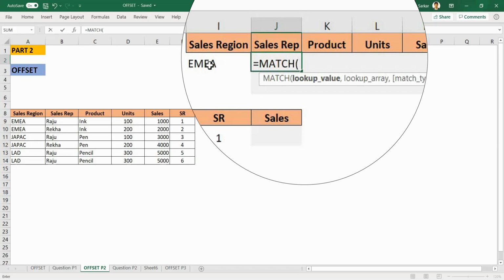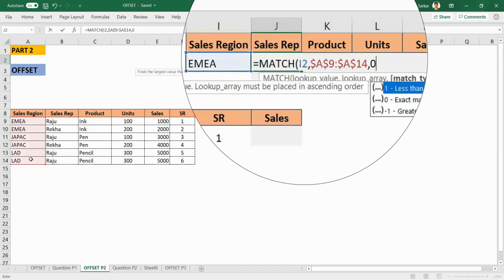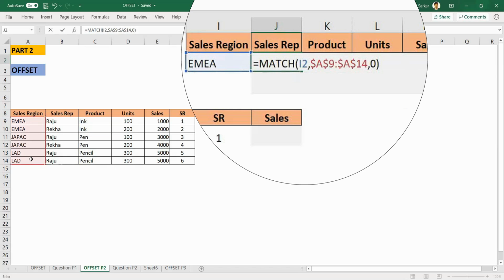Here we will be using the exact match option, and we will see what is the value that we are getting here. So my lookup value is EMEA. I'll select this. My lookup array will be the sales region. I'll start from A9 to A14. I'll lock this. And as I mentioned, I will go for the exact match, and it will return a value which is 1 here. So EMEA value is appearing in the first row of the given range.